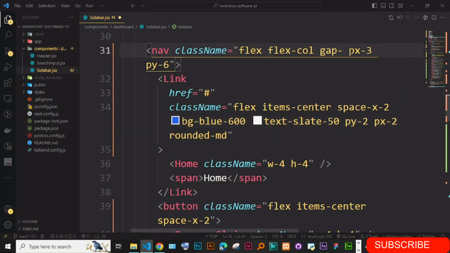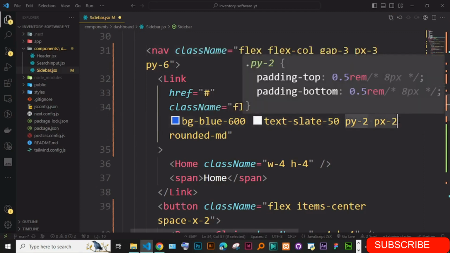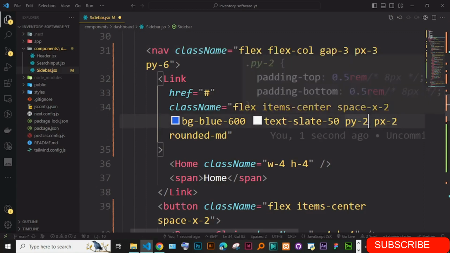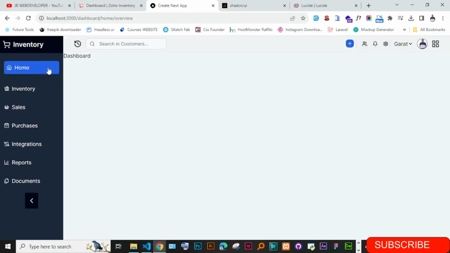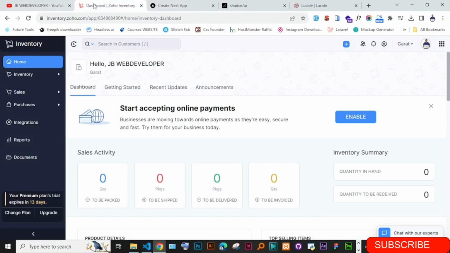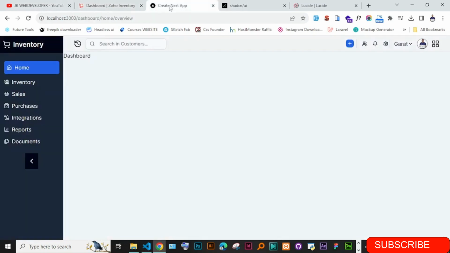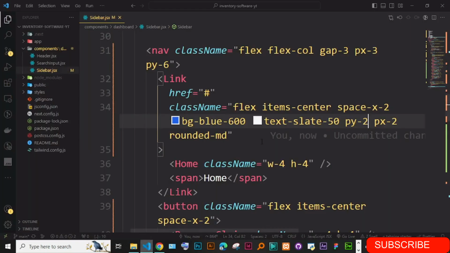Let me first remove this gap to 3, and then instead I want to apply the padding on all of them. And this one, let's first check again. Yeah, I think padding of 2 works. So here, even if I remove padding y, I make this one to be padding of 2, remove this line, and let me check again.